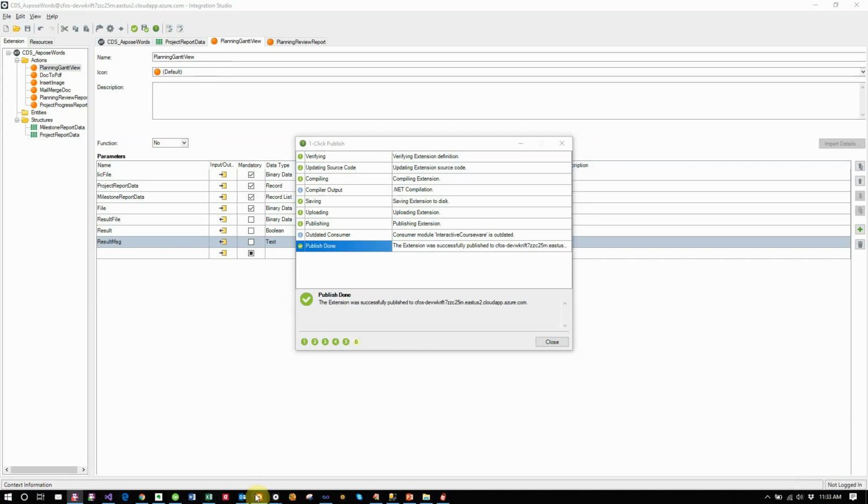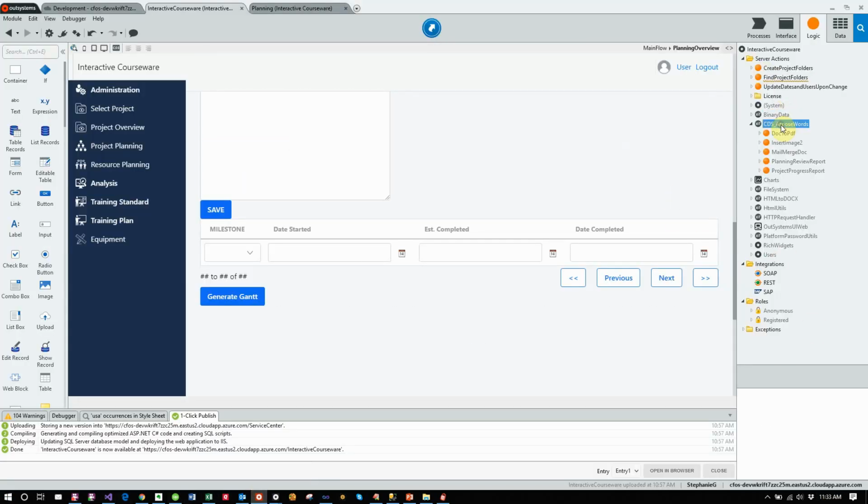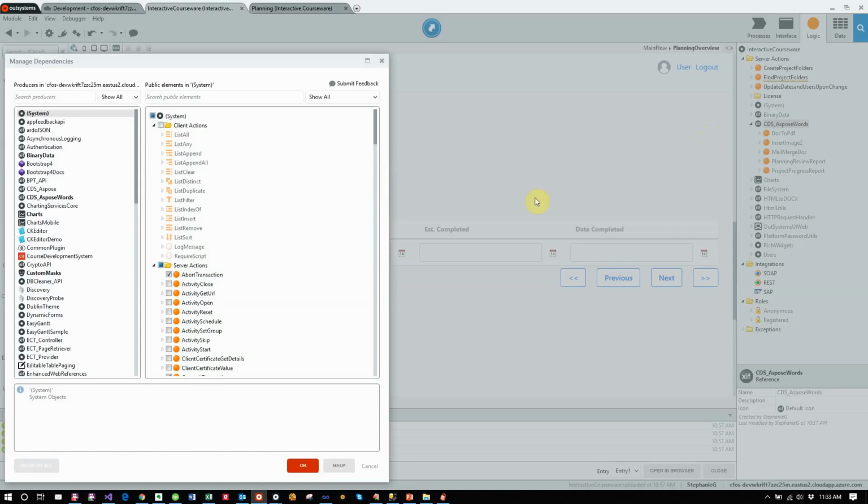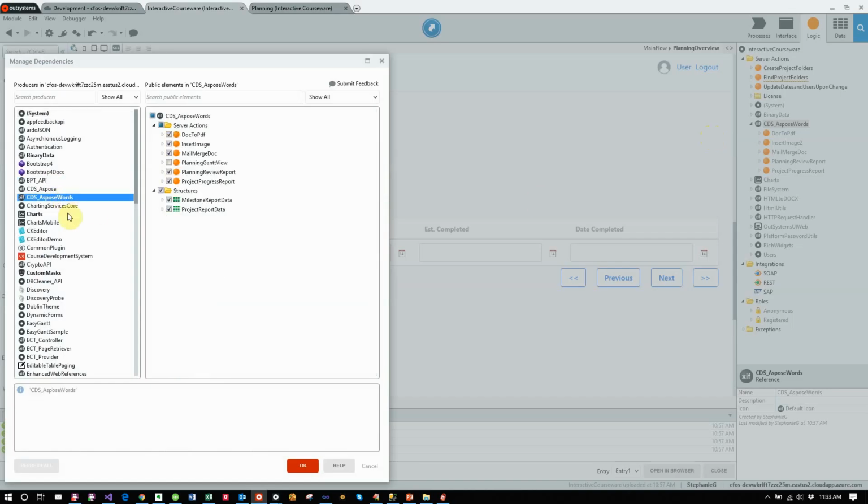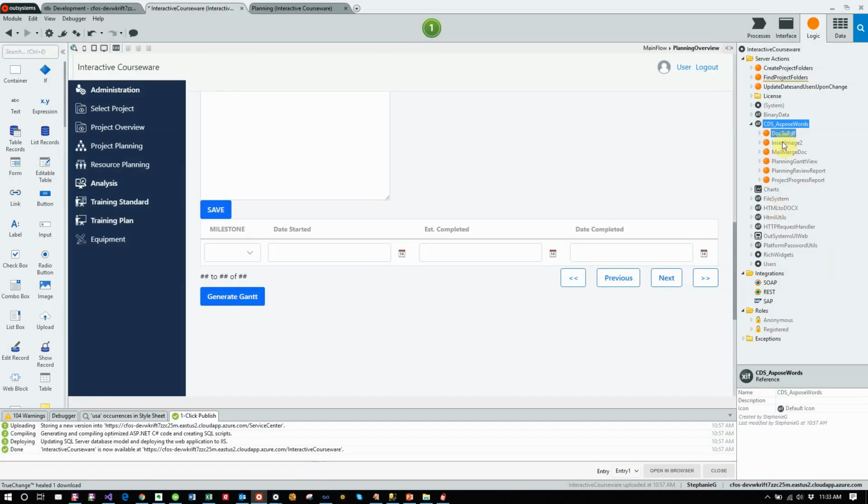Okay, and now we're going to go in and update our add-on dependency, and you'll see that our new function will become available here. So there's our planning Gantt view. We're going to check there and say OK. And here we are. Again, we have the license file going to it, project data going to it, milestone data going to it, file going to it, result file, result, and result message being returned.